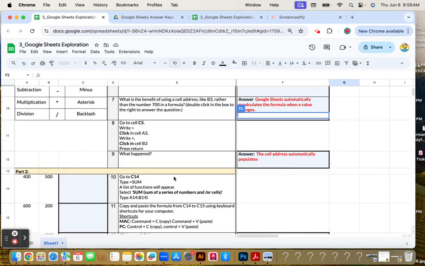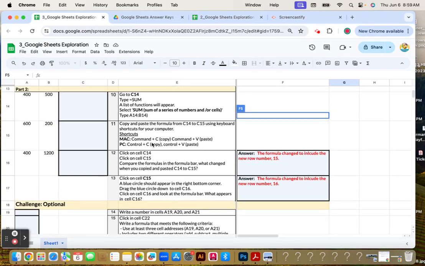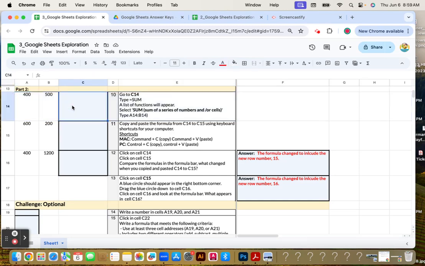So what happened? Well, the cell address automatically populated. All right, so then this next part is where we're going to learn how to use a function called the sum function. So it says go to C14. So again, C, and then where 14 meets.